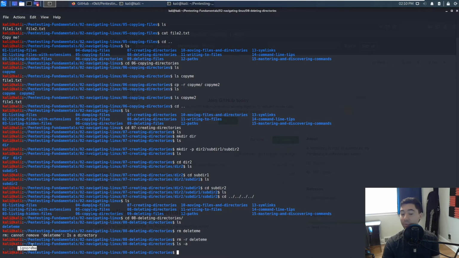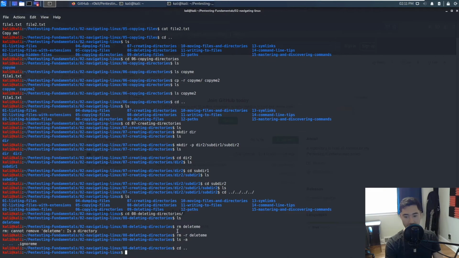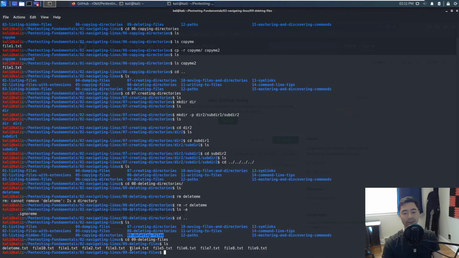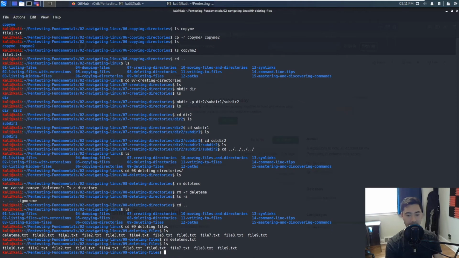I put these ignore me's here, just ignore them. So going back up, do an ls, and here we're going to learn how to delete files. So here we have a bunch of files. We have deleteme.txt and a whole bunch of other files. So this looks pretty messy. We're eventually going to delete all these files, but for now we're just going to delete this one right here. So let's run rm deleteme.txt, do an ls, and it's gone.